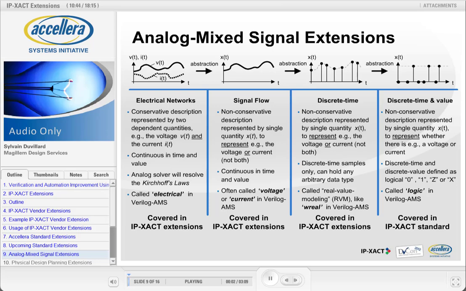Okay, so it is about analog modeling, but analog was already possible in IP-XACT in a lot of manners.